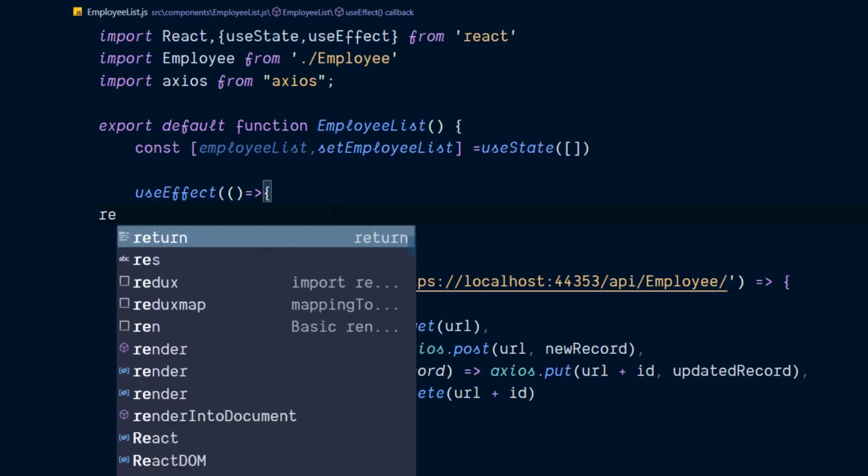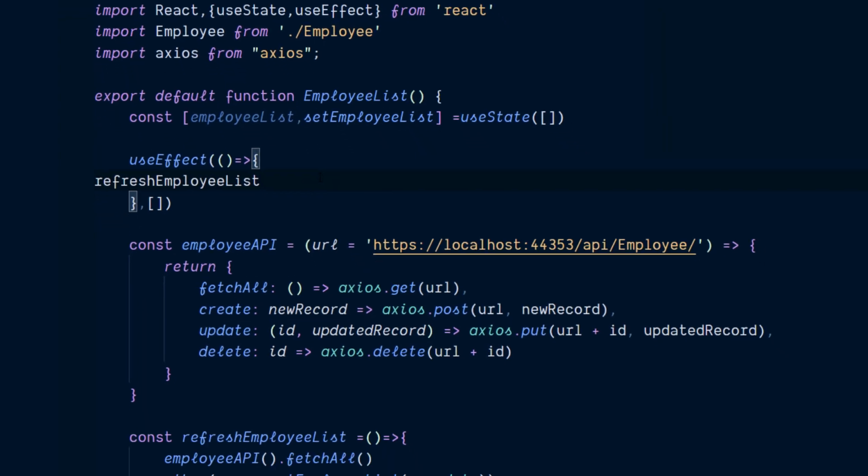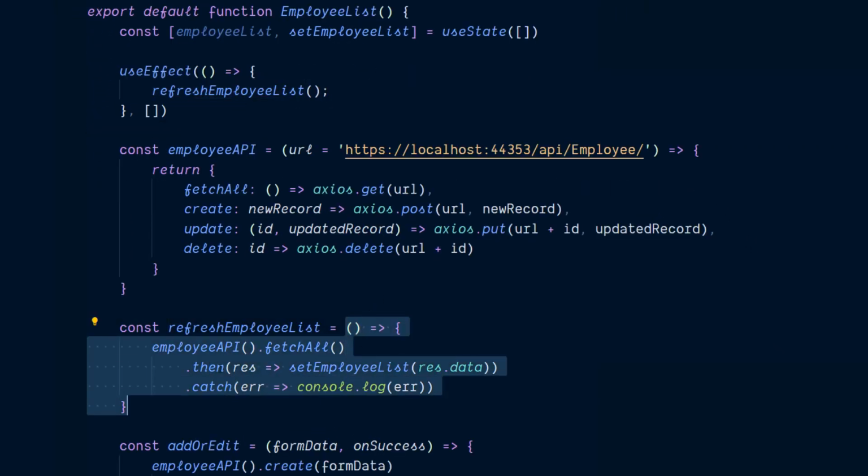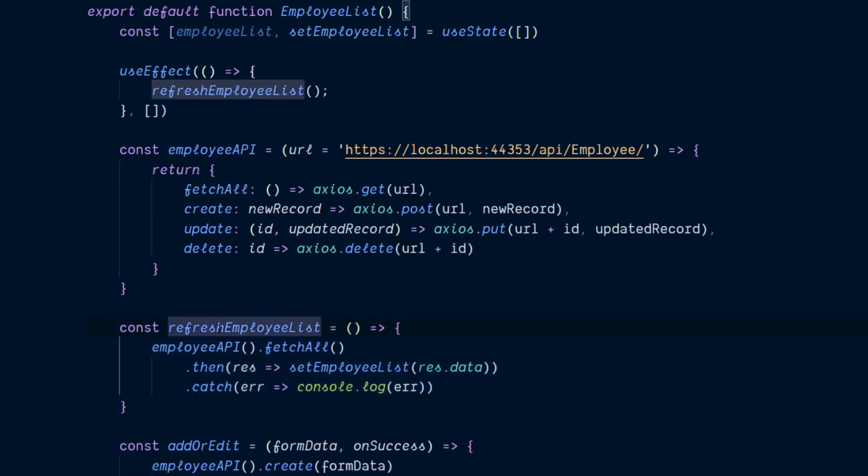Now we can call this function refreshEmployeeList. Since we have defined this function as an arrow function using this constant refreshEmployeeList, I think we have to move this function after defining this function here. Or you could define this function in the conventional way. Just function, that's it. Now let's assume when the page is completely loaded, this employee list state object will be populated with our inserted records.